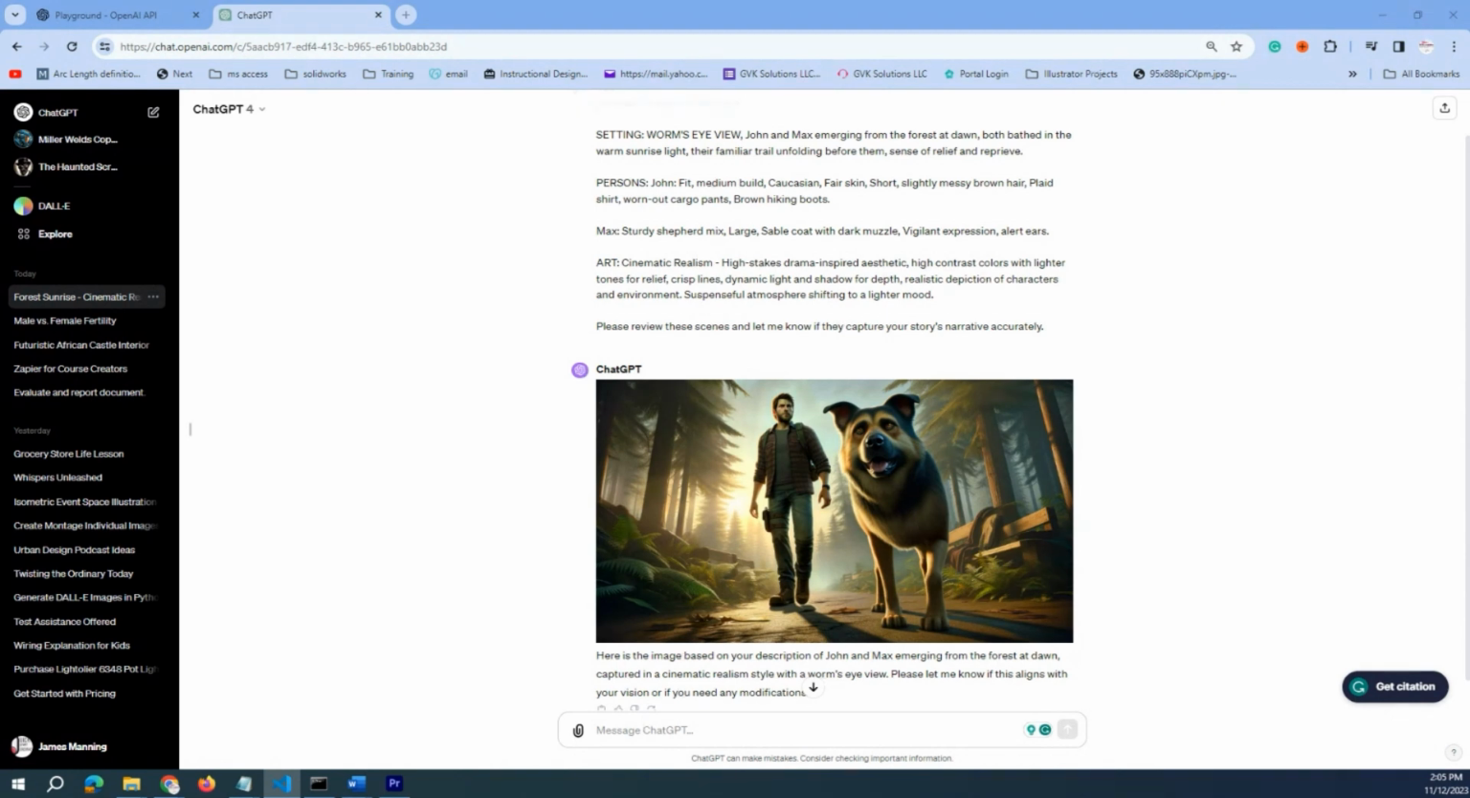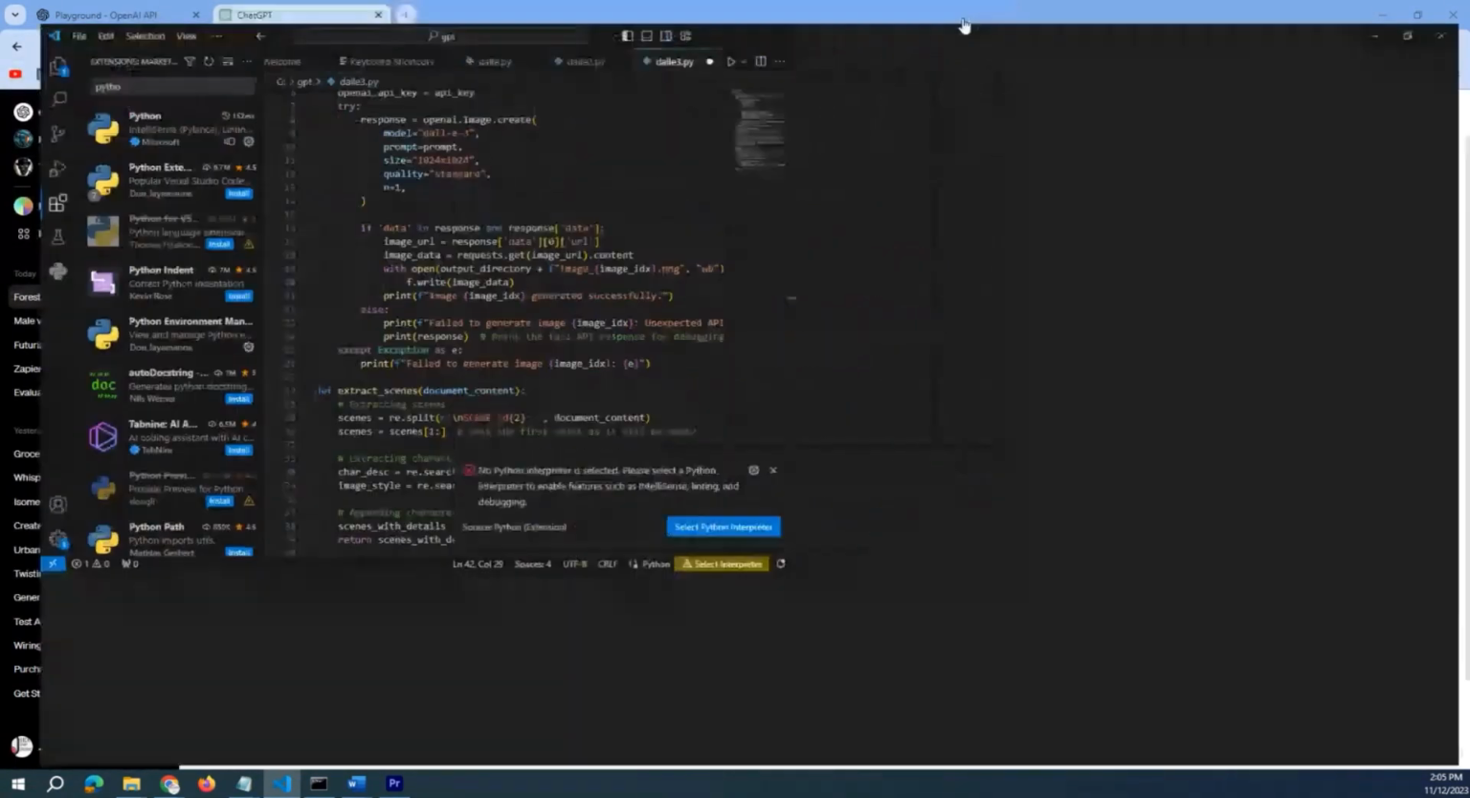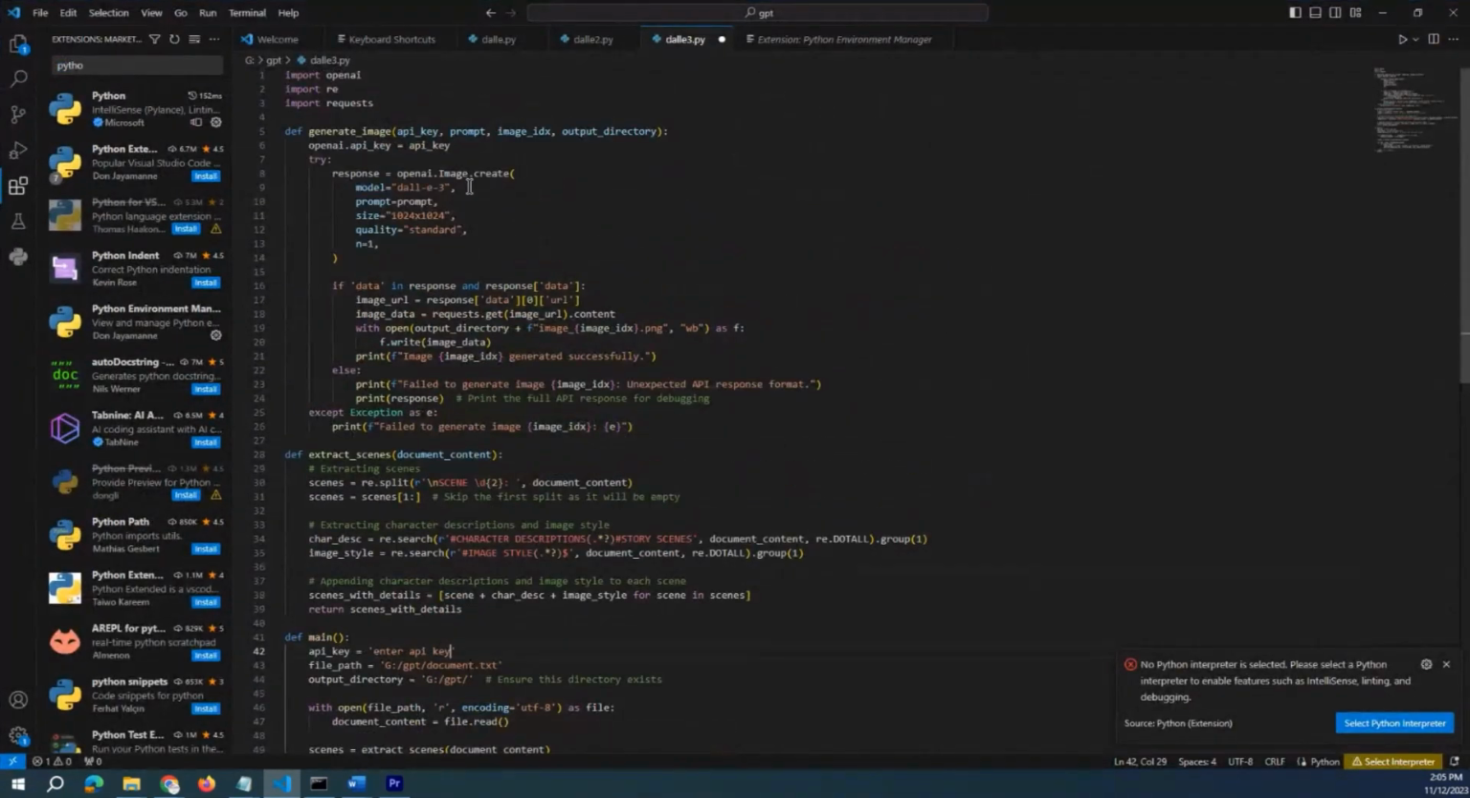All right. So let's come over here. This is what the code looks like. So this is the actual code to run it. Now, the size is 1024 by 1024, so I'm going to change that. The quality is standard. We can change that to get a higher quality, and I may do that.